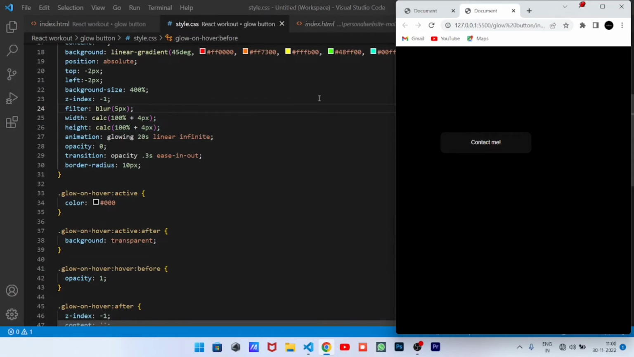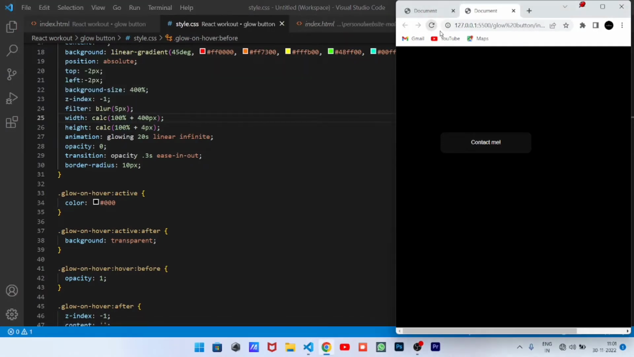And here we give the width and the height of the background, and width is calc(100% + 4px). This means 100% of the button's width and an addition of 4 pixels. And if we give 400 pixels, you can see this change. So the background is 400 pixels plus 100% of the button's width. We don't need that much, and we just need 100% plus 4 pixels.